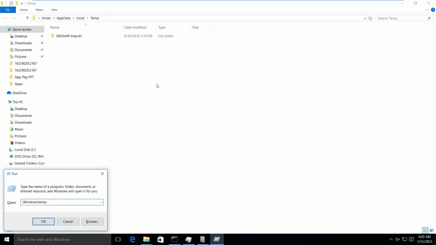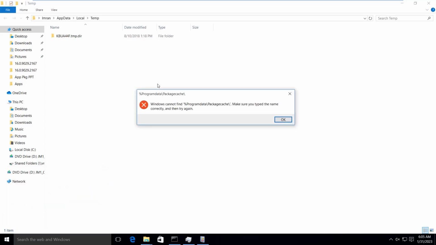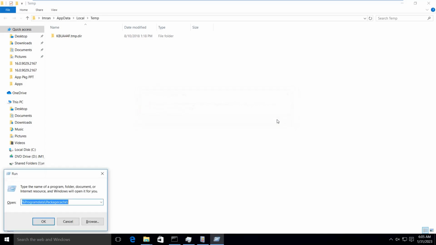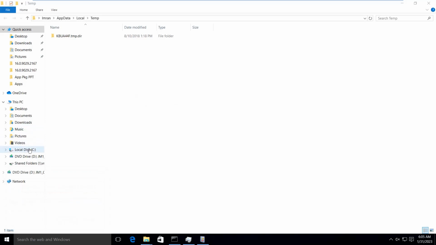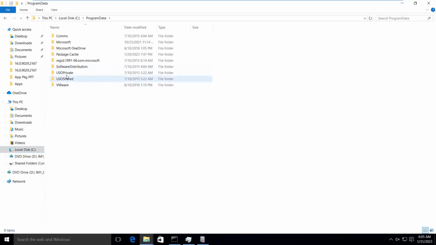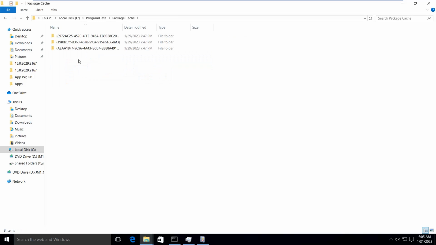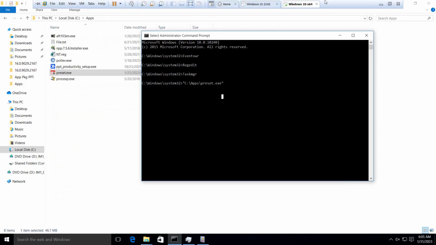And sometimes it will extract under percentile program data, package cache. Here it will extract the files before executing the installation. So let me make a note of it so that you can view it later.